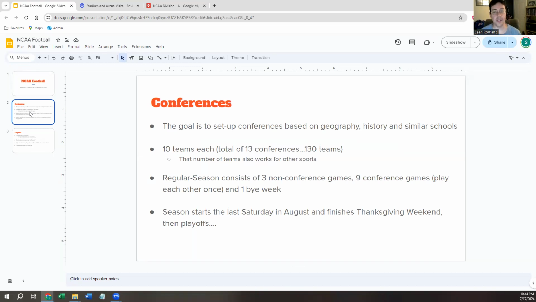We want the road team's fans, family and friends, and obviously their fan base to be able to travel, and also it makes it a little bit easier for everybody playing the sport to have an easier road trip. So we're looking to try and do 10 teams each. That's a total of 13 conferences and 130 teams at the 1A level. And 10 teams will also work for different sports. Another video down the road will do different sports.